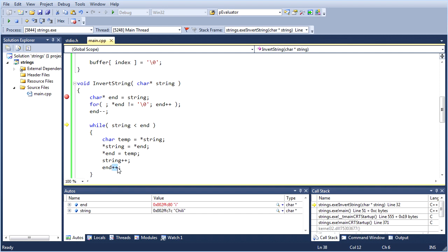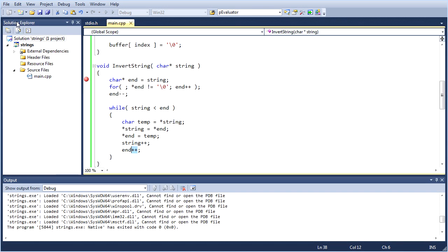End is supposed to go minus minus. I'm an idiot. I do this all the time, people. You have no idea. Okay. Problem solved.